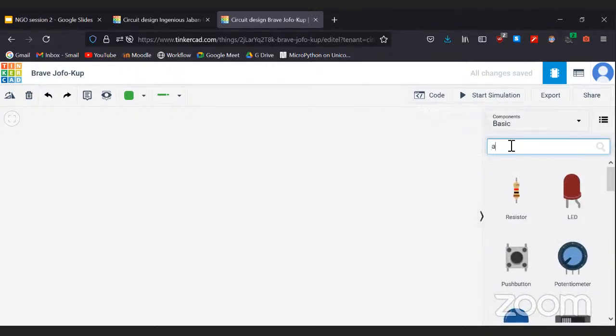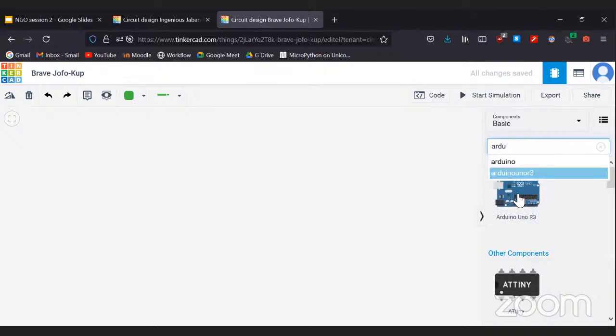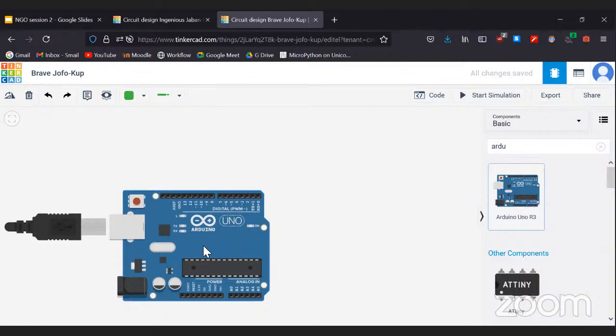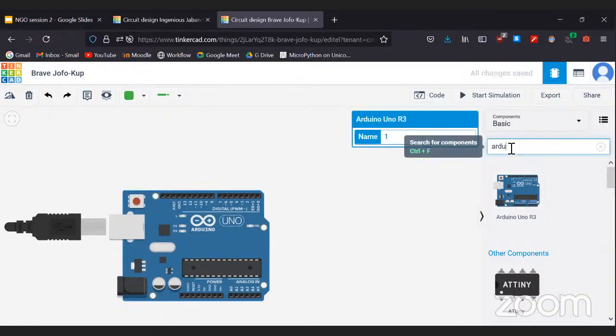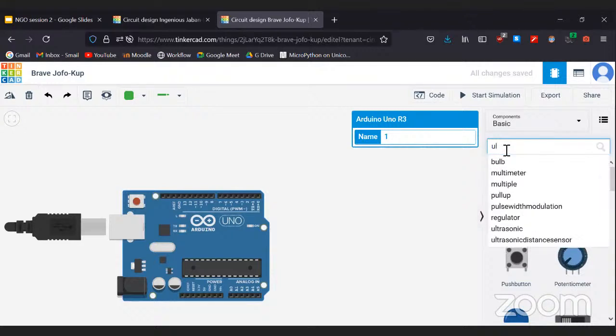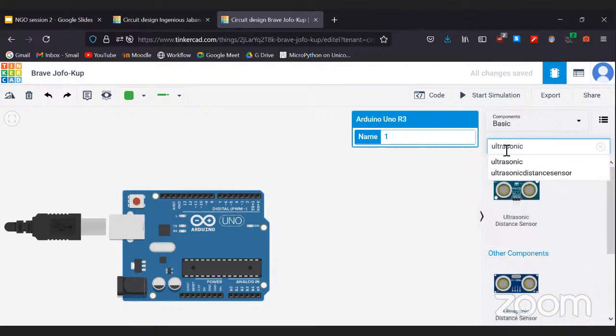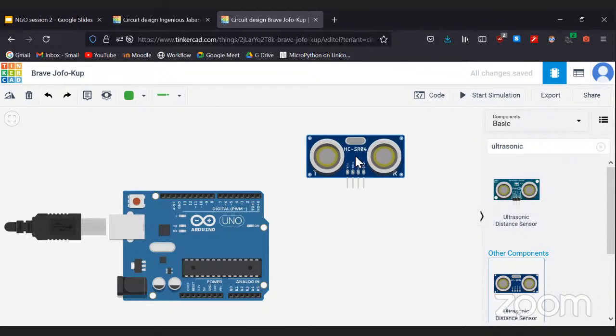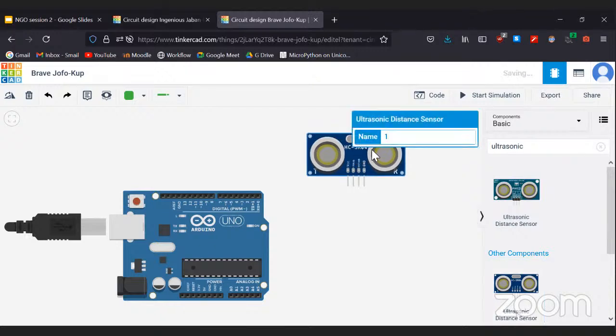Let's pull out our Arduino. And then we'll use something called an ultrasonic distance sensor. We'll be using the HC-SR04. All right.